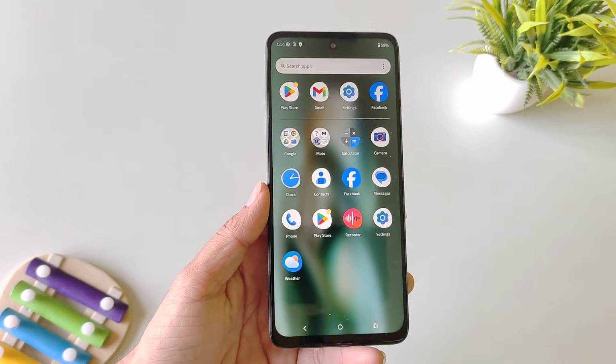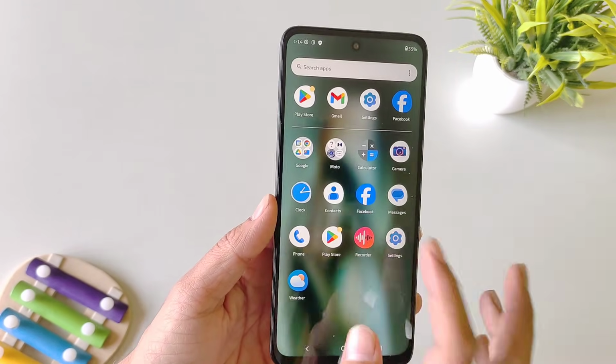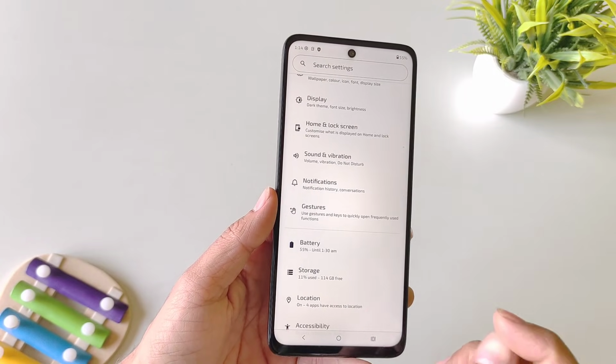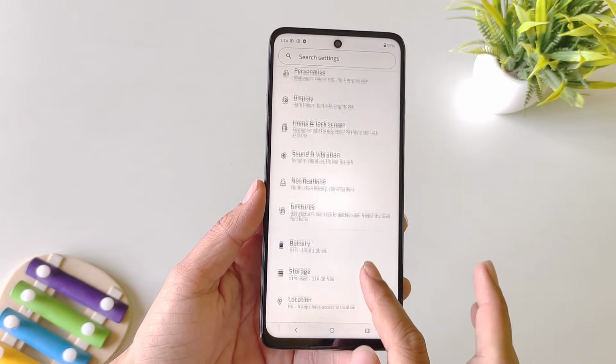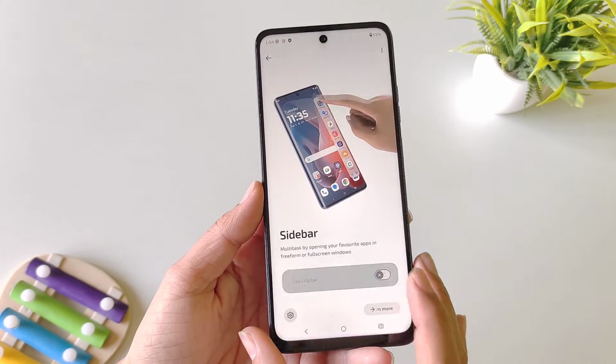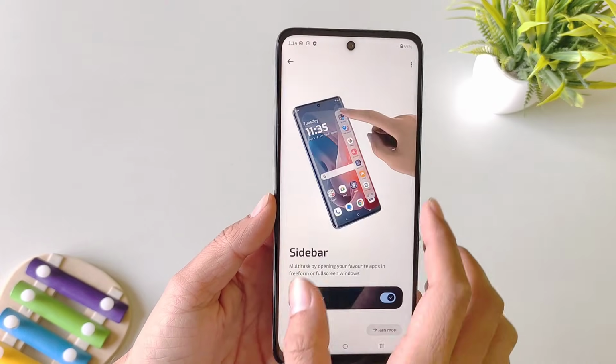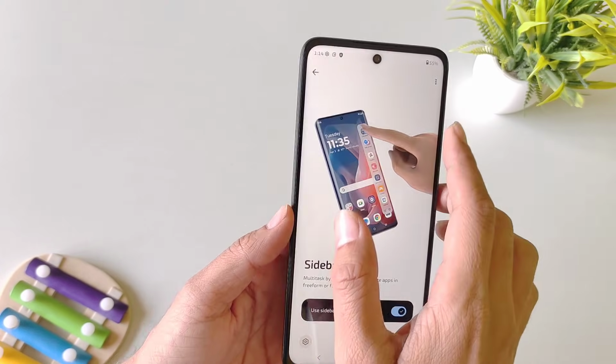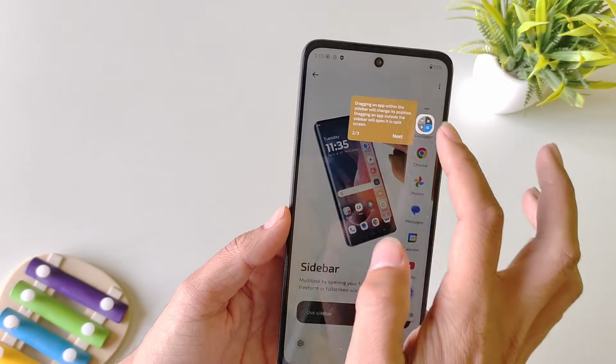If you like to multitask, then you will definitely love the next feature. The feature's name is Smart Sidebar. To enable this, open your settings, select gestures and then select sidebar. Enable this, then it will start showing a transparent bar on the right side of your screen. To open this, swipe to the left.